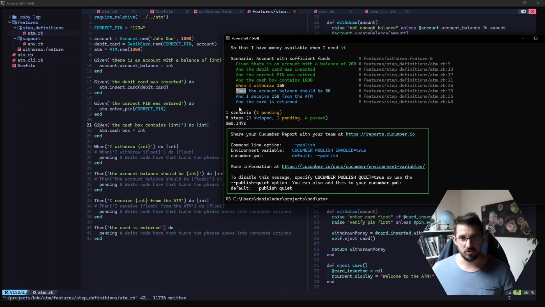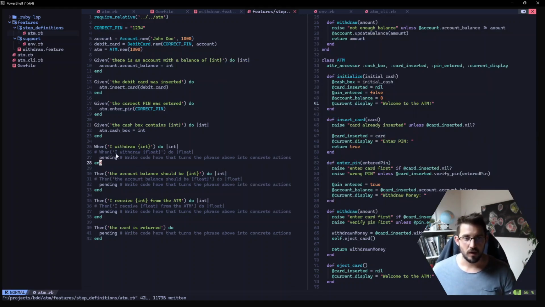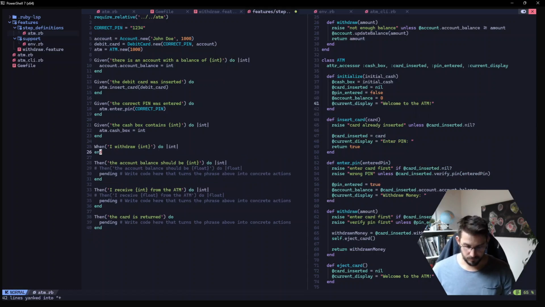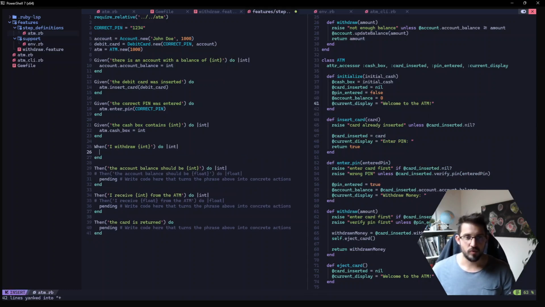So let's get down to the action. Now we are at the when I withdraw an amount. So let's clean that up. What do we have to do? Withdraw. There's a function on the ATM called withdraw.